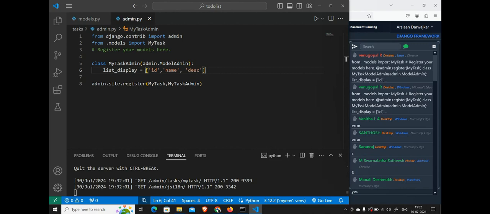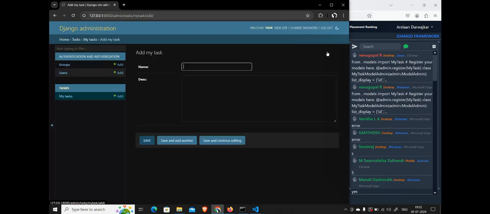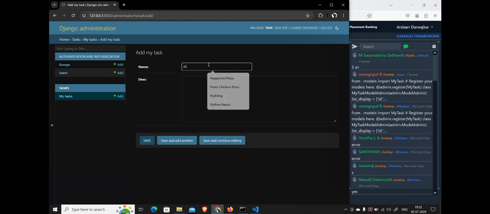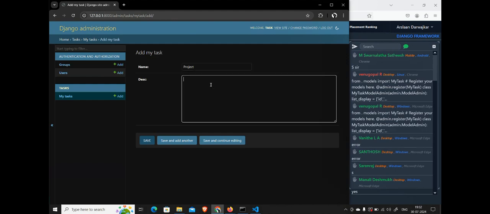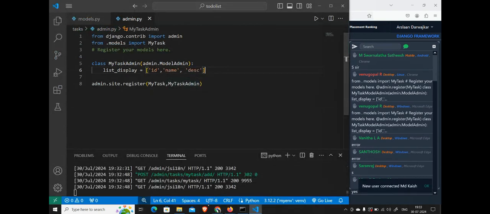Fine. Everyone, up till here, you understood how to format it in the form of a table. Yes, let me add one more task. Give me a task project. Project. Okay, this task. Now we have three tasks. Okay, now we'll see some different things here.